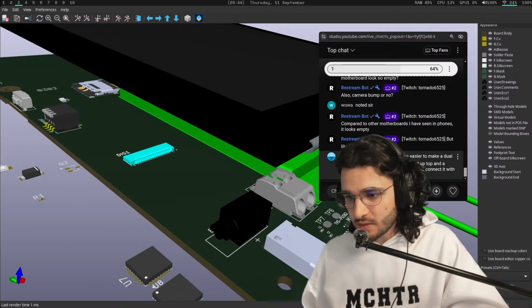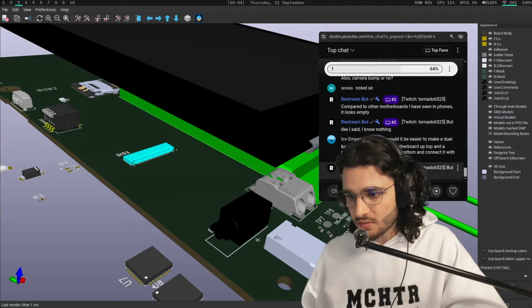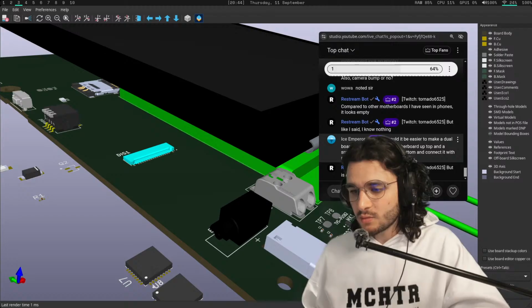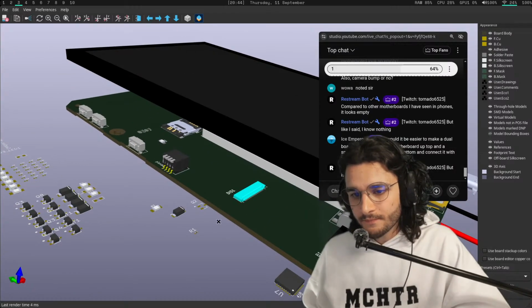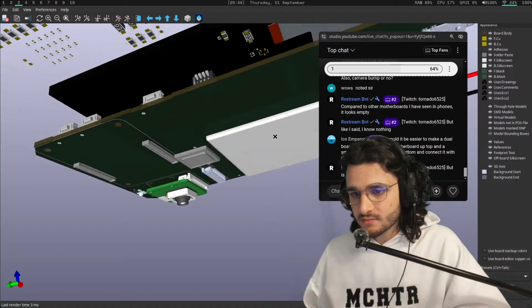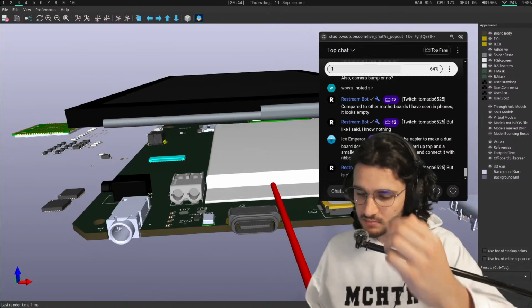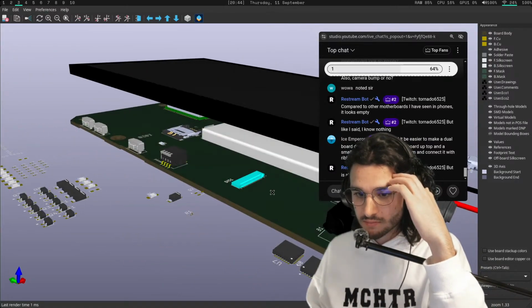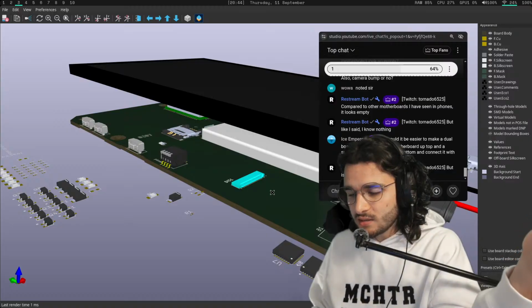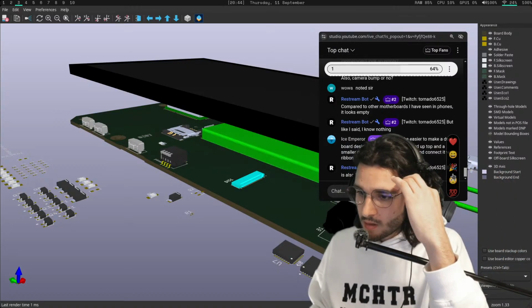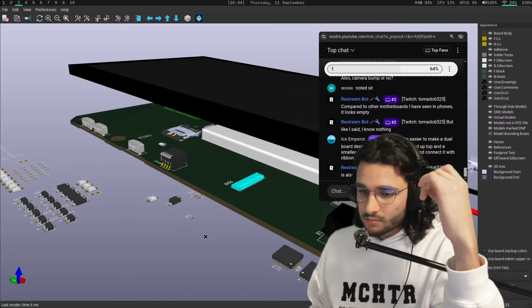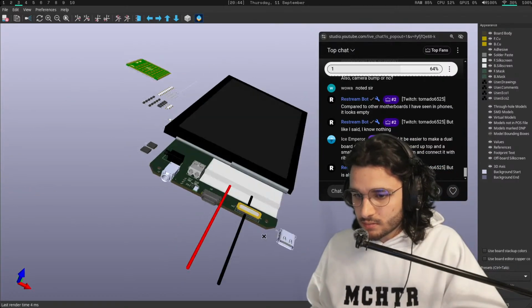Would it be easier to make a dual board design, like a main motherboard up top and a smaller daughter board at the bottom and connect it with a ribbon cable? It's possible. But I think if this works, there's no need for now. Yeah. So yeah.